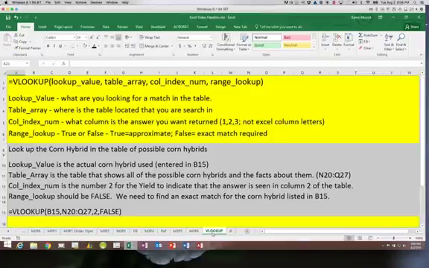With the VLOOKUP, you can see there are multiple parameters that we have to consider. The first item is a lookup value. This tells us what we're trying to locate in the table of options that we have. Then there's a table array. This tells us where the table of all of the options is located. We need to include all of the options as well as all of the columns that have answers to the questions that we are trying to find out.